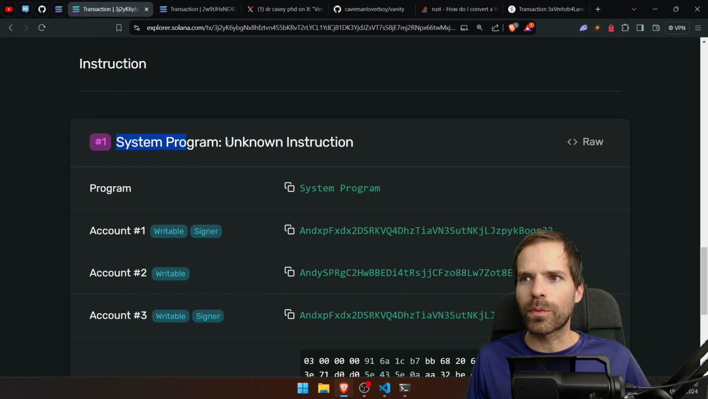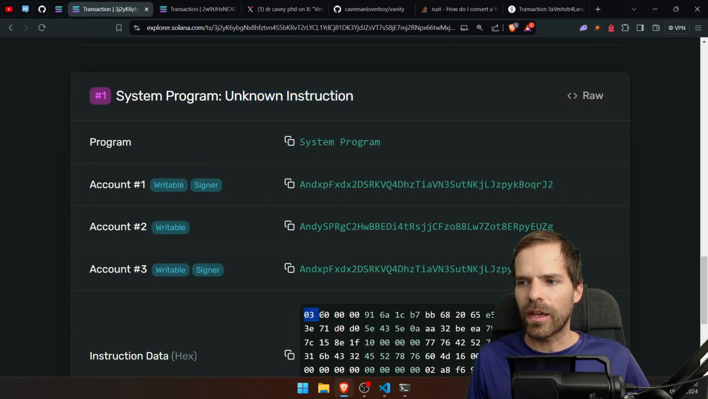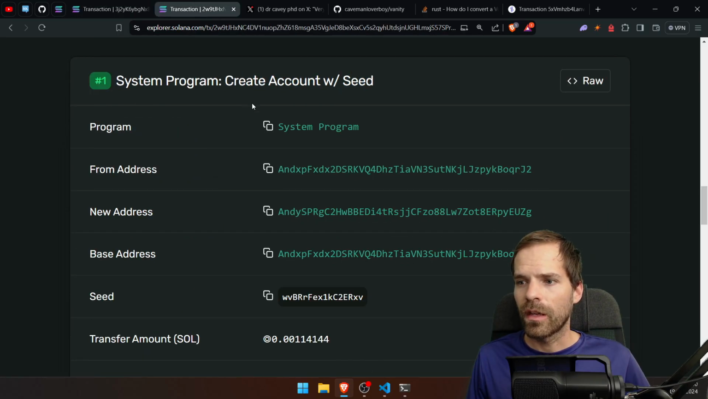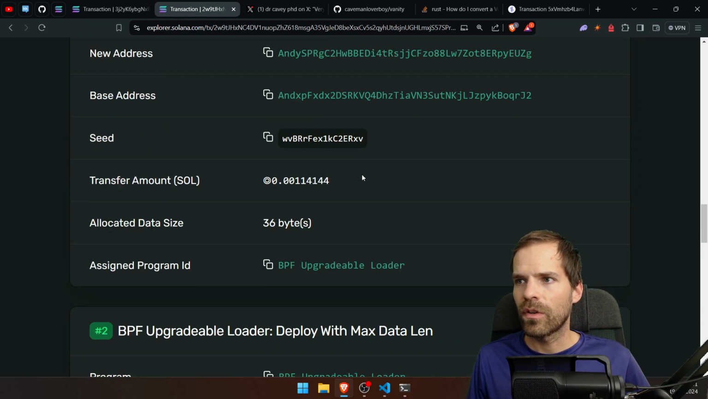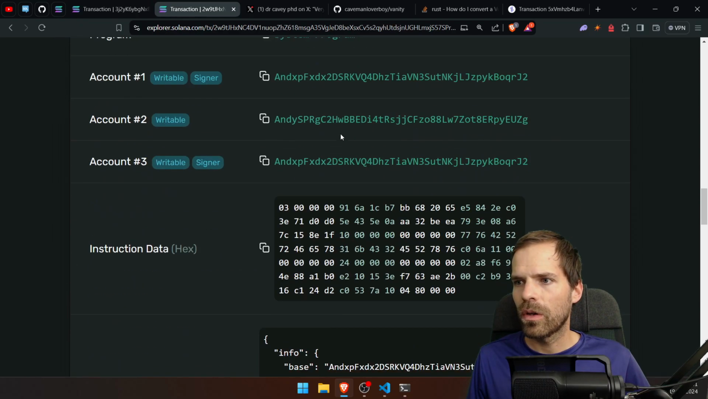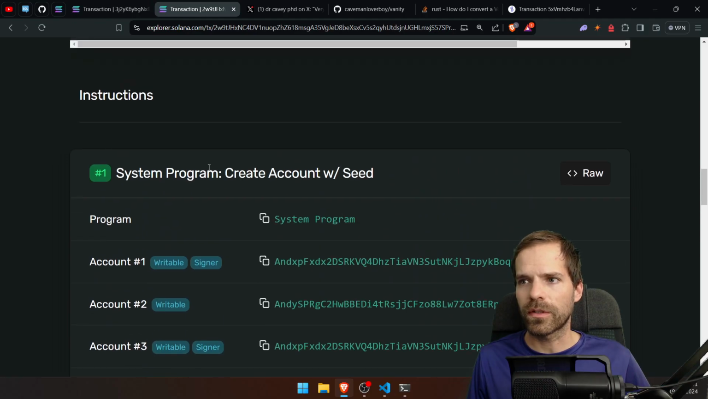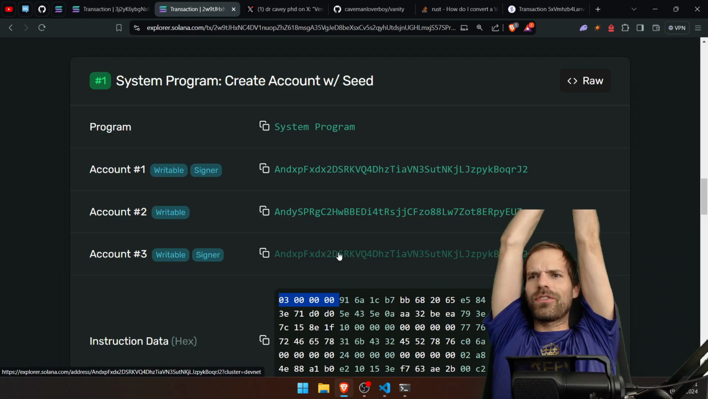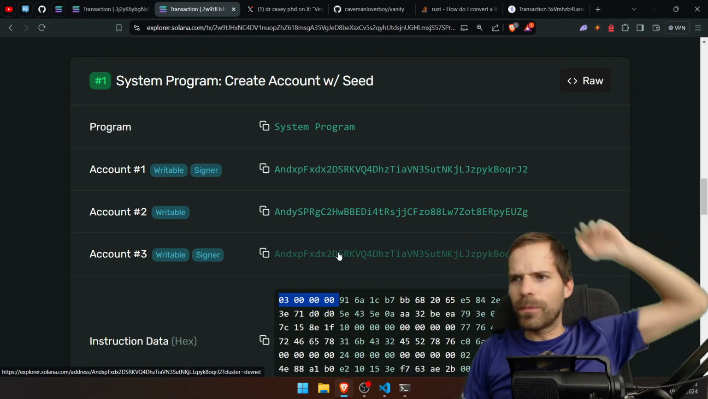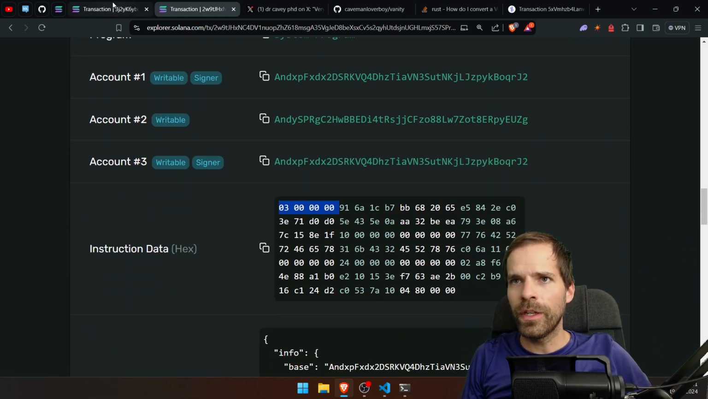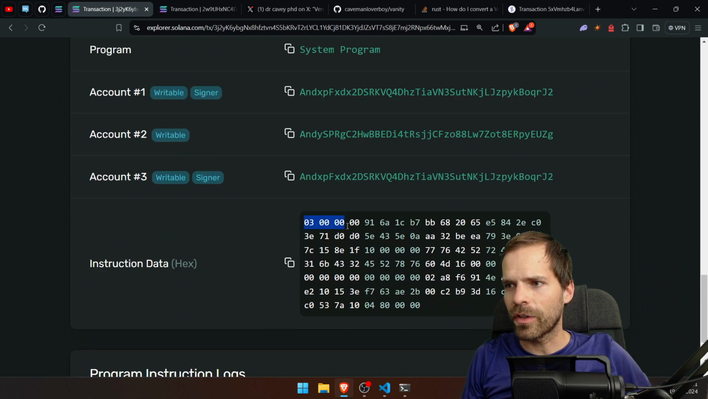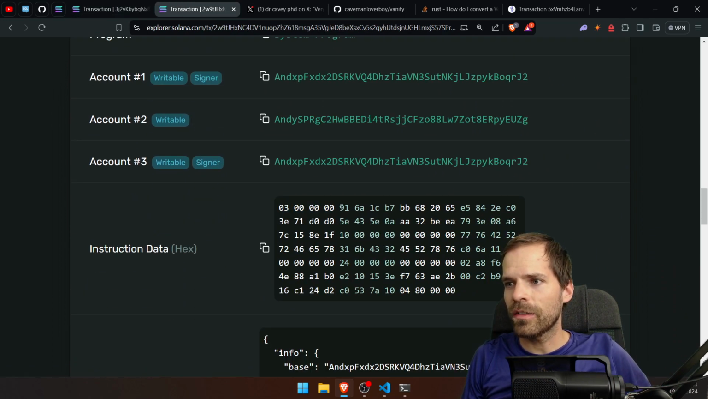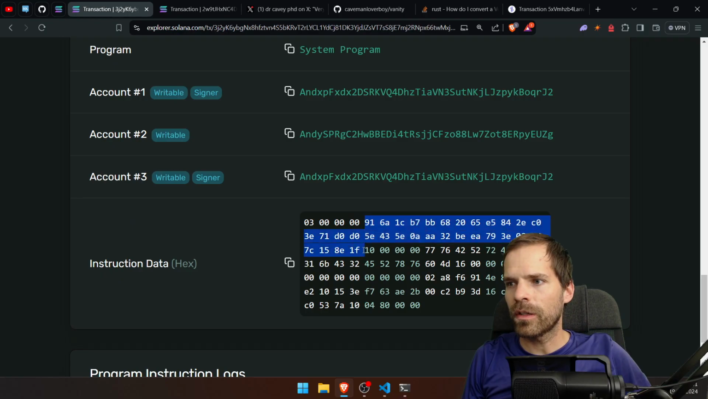Because I do a system program create account with seed, and here I do a system program unknown instruction. Because I have 3 something, something, something. And here, can I have that raw? That's also 3 something, something, something. So clearly something is not so correct here. Let's keep comparing. So we have 3 for the instruction. Okay. Then we have 91 until 1F. That's also the same.